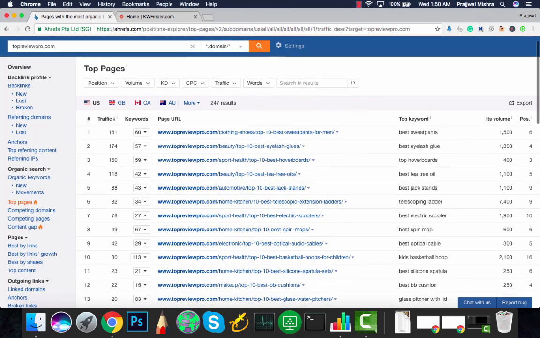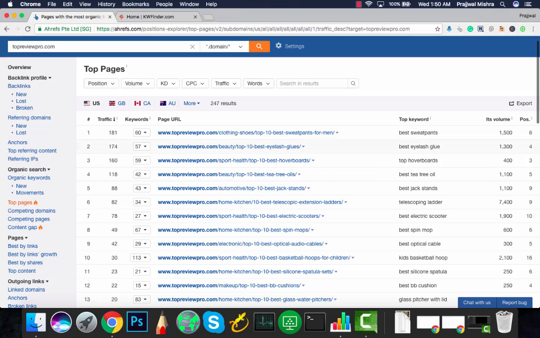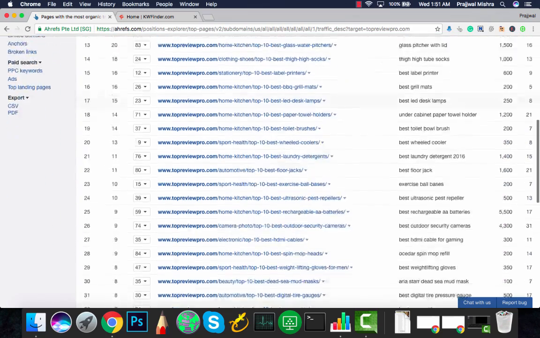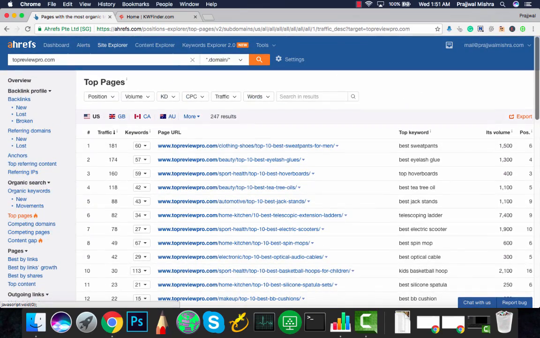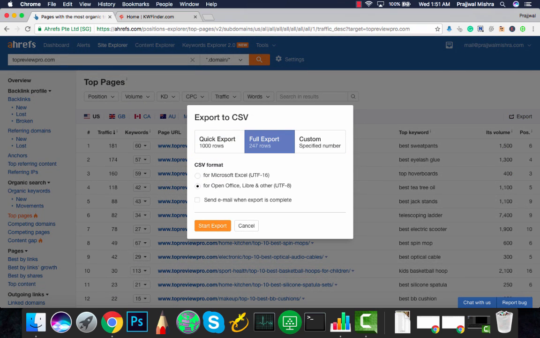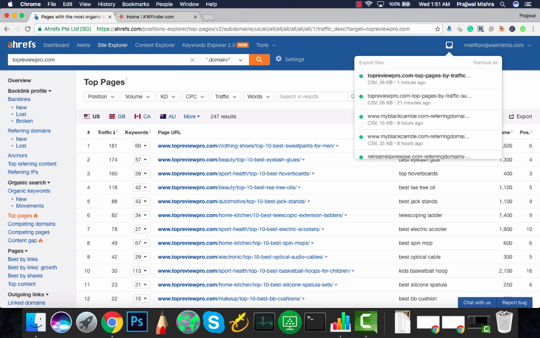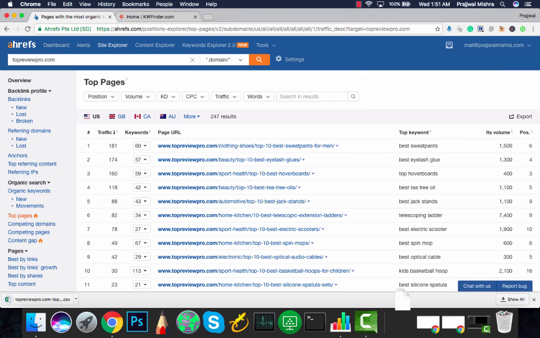In this section, we can see a ton of keywords related to a specific niche, like best sweatpants and eyelash glue, top hoverboards and all. Okay. So what we are going to do is export all these keywords. We export all these keywords, full rows, and export. Okay. Now once the file is prepared, I download it and open it.